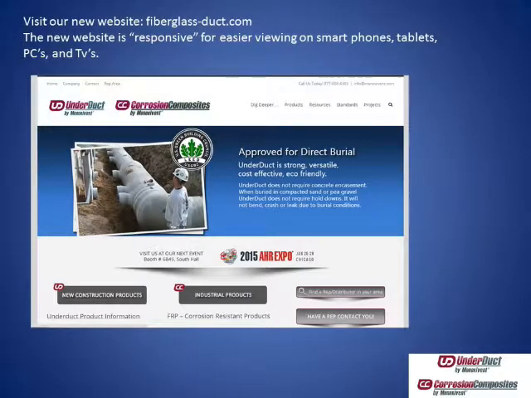Also, just yesterday we launched the fiberglass-duct.com website in its new design. The new design is responsive for easier viewing on smartphones, tablets, PCs, and televisions. We expanded the case study area on this new version, and also the photo galleries. There's a lot of really good resources in there as far as code compliance, specifications, cut sheets.